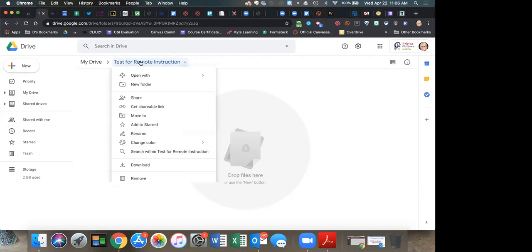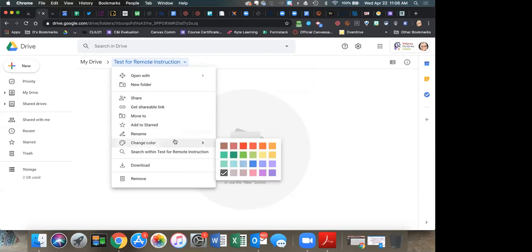So if I click on it here, I get options up here. I can add a new folder from here. I can share it with somebody. I can get the shareable link. I could move it inside another folder, add it to start, rename, change the color, download it, or delete it. Now, I'm going to share this folder with somebody, okay? So I'm going to go to share.